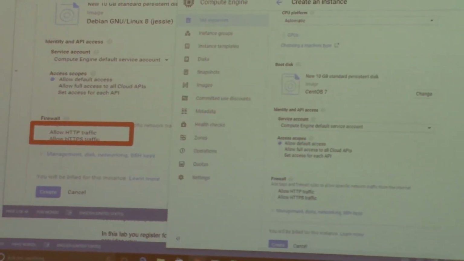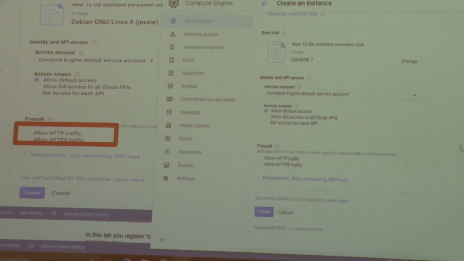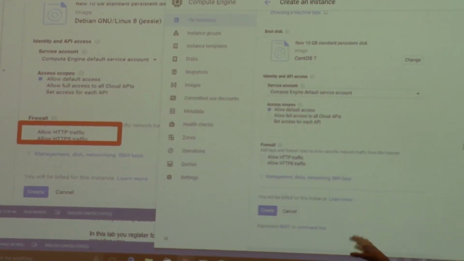Next, we don't have to worry about allowing HTTP or HTTPS traffic because this is not an app project. This is just an operating system project, so we don't need it. But if you need it, like if I'm going to use a web server, then you need to select it. Then the network configuration will be set automatically.